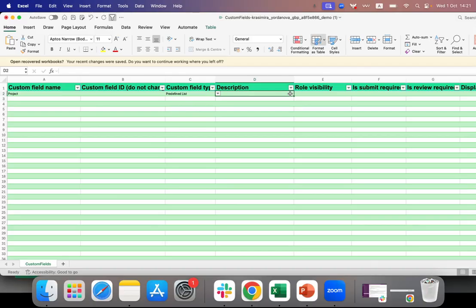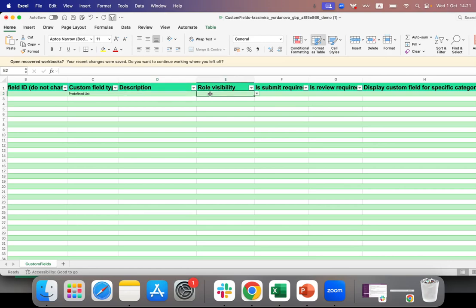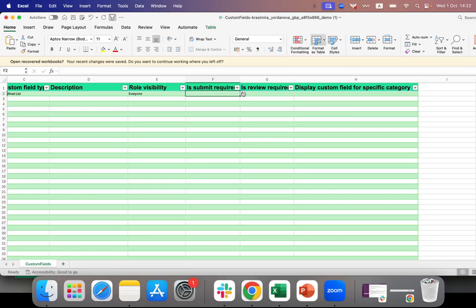The description column is optional, and you can provide guidance for your end users. The row visibility determines who can see the field. You can choose a desired role from the drop-down list. Then, the columns is submit or is review required. They let you specify whether users must fill in these fields or if they can be left empty.